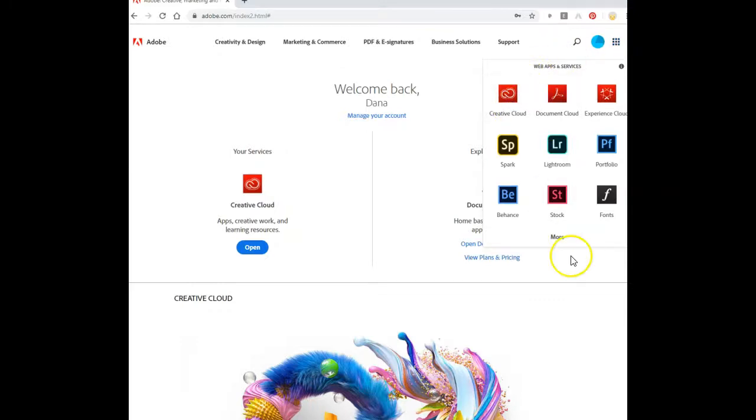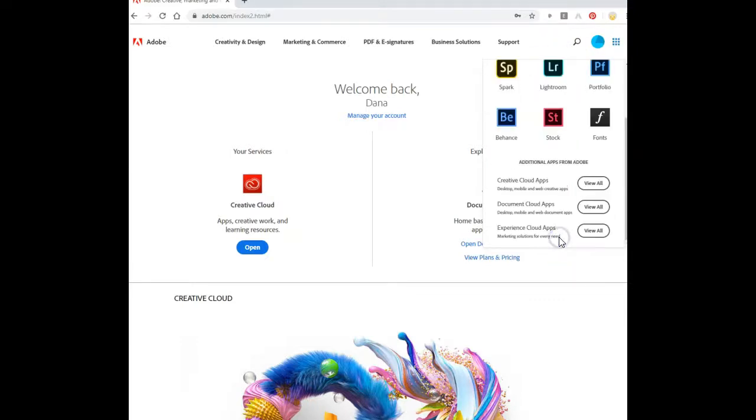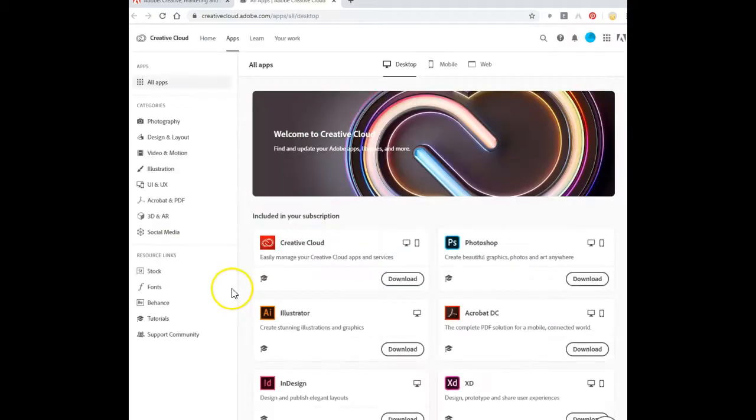So I see the Creative Cloud. I'll click more. And here, Creative Cloud Apps, Desktop. Okay, I know they wanted us to do that, so I'll click View All. All right, so this has the desktop icon. I'm in Apps, Desktop. So I'm going to go ahead and download Creative Cloud first.